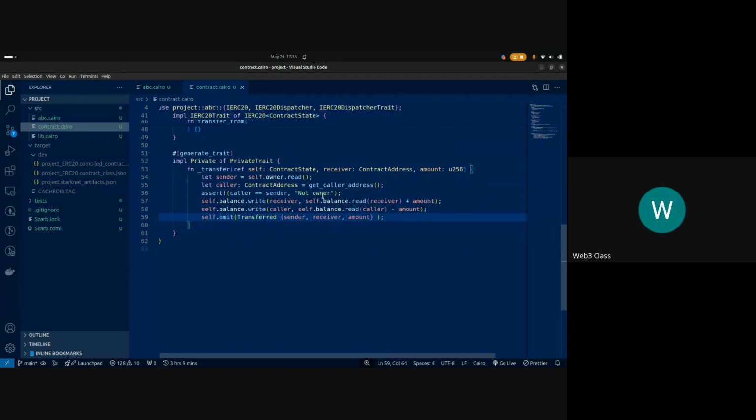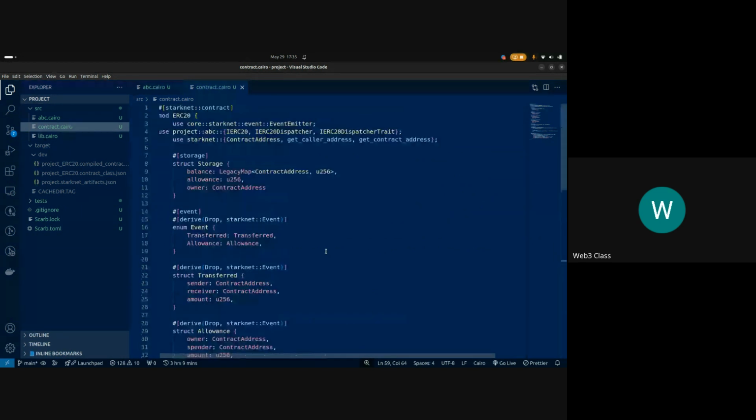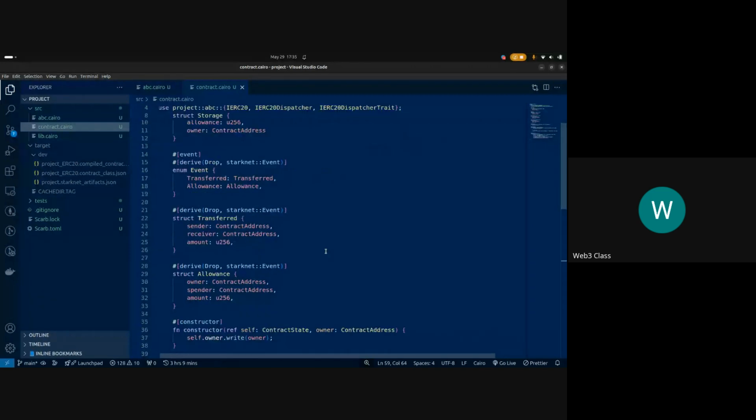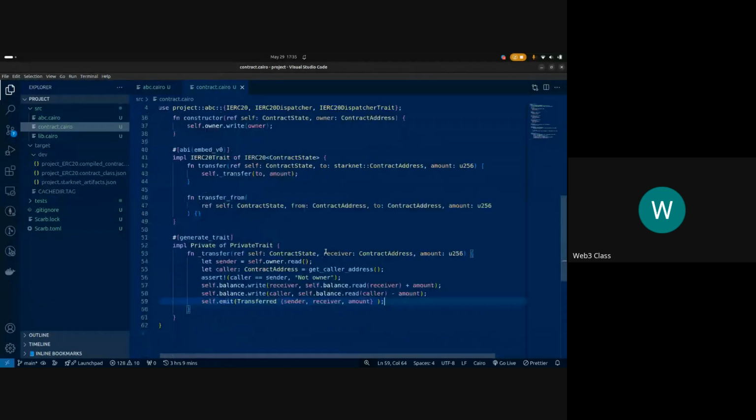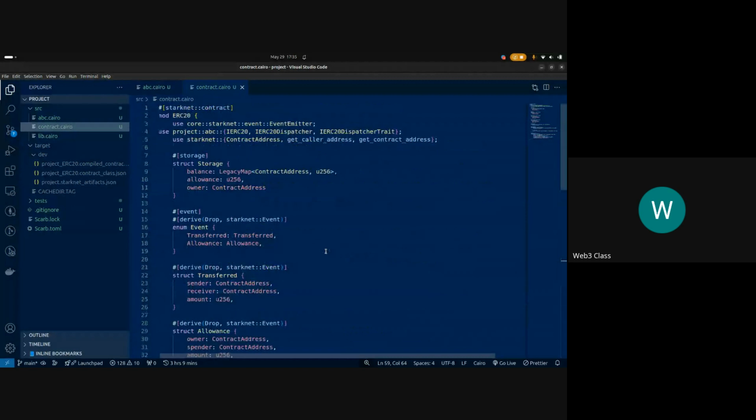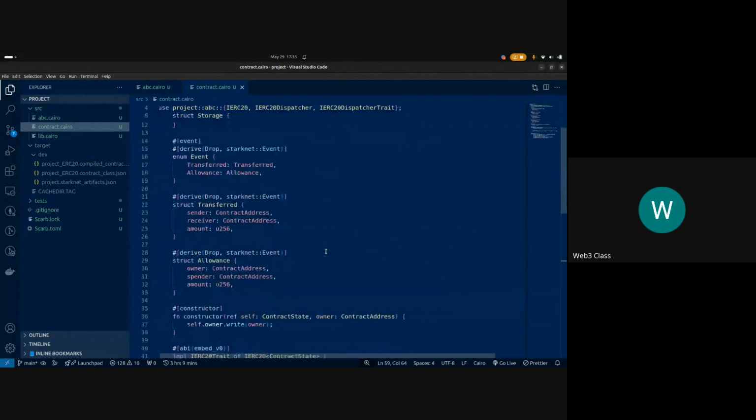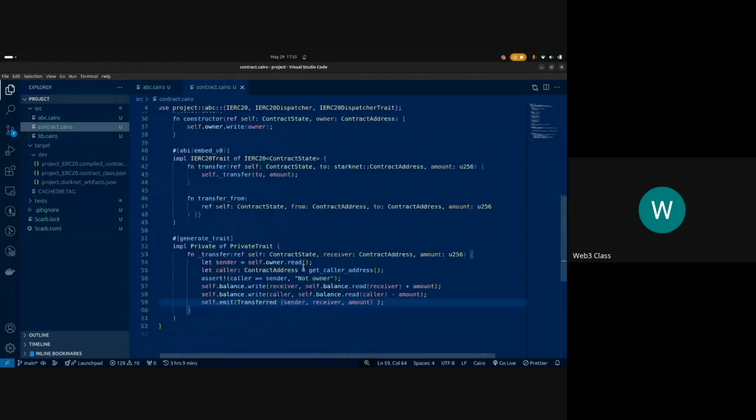Let's continue. So we are done with the basic contract, the interfaces, and the events and how to emit them. Let's just assume that we have deployed this contract and they want to make external calls to it.